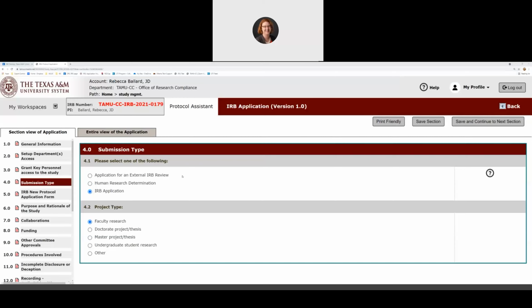All right, section 4. This is a major branching. So what's shown here is the IRB application. I know I'm interacting, intervening, or getting identifiable data from humans, and I know I'm doing research, so it's an IRB application. If you're unsure, then you can select human subjects here, human research determination, and ask us to say, hey, is this research? Is it involving human subjects? Do I even need IRB review?